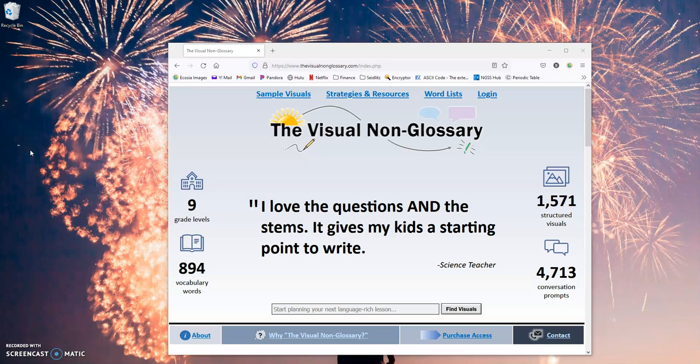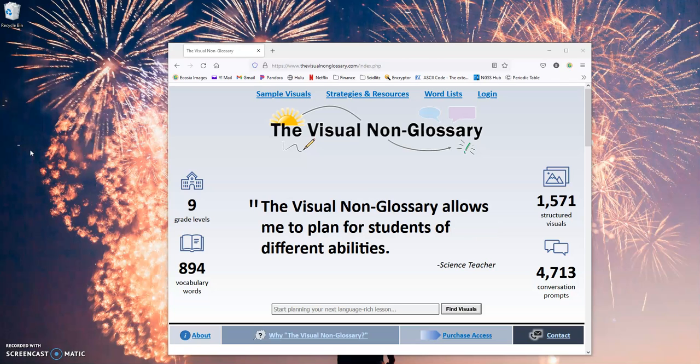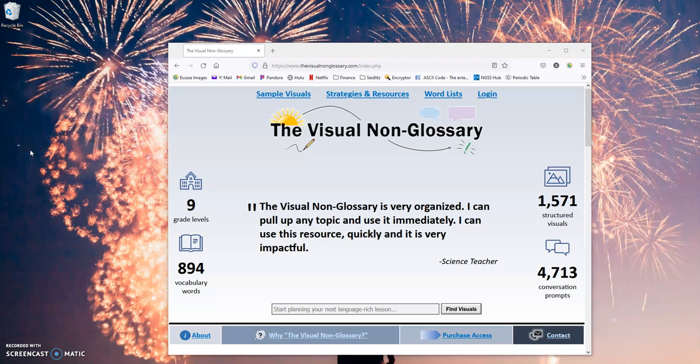especially later on in the school year on those particularly stressful days when you just want to be able to efficiently plan a lesson that's going to have students engaged and interacting using vocabulary. This is your go-to resource.